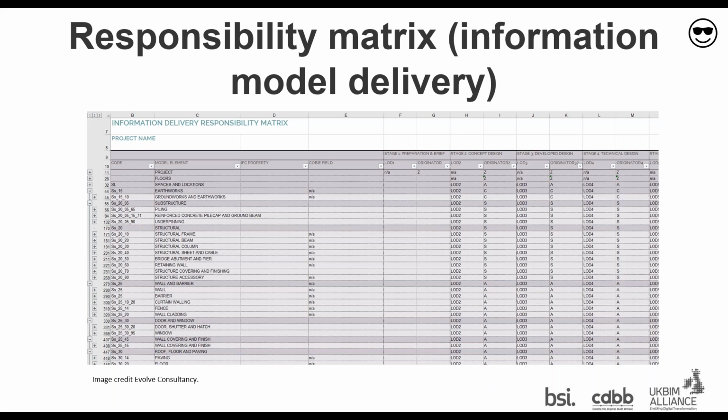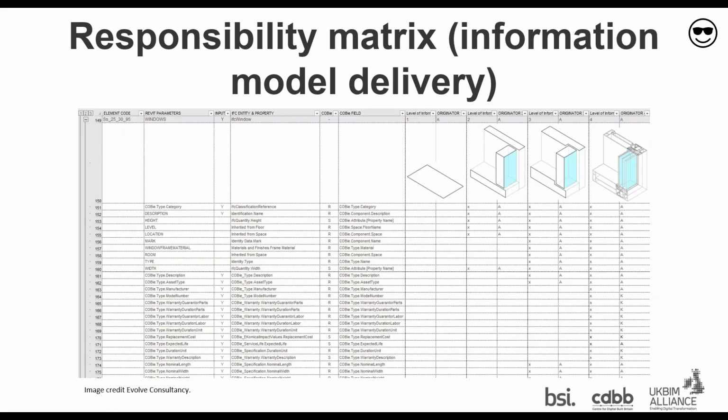As I just said, who was delivering what component at what stage? For example, if my click works, there you go, hopefully it's appeared. We want the structural engineer to deliver LOD3 for all the structural elements at stage 3. Or we want all the architect to deliver all the doors and windows to LOD3 at stage 3. Well, great. What does that actually mean in terms of information delivery? A responsibility matrix should identify what information is required against each component and who is responsible for providing that information.